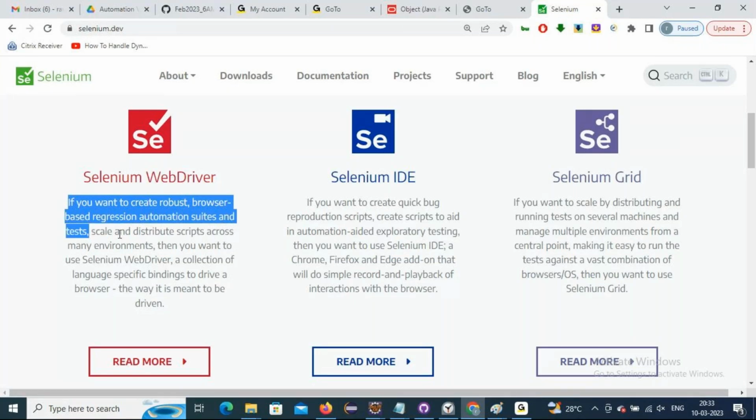Friends, what issue did we notice in IDE? It was not browser-independent. Recorded in one browser may or may not work in another browser in the case of IDE. That was overcome in WebDriver. If you want to build robust browser-based regression automation suites and tests, then use the WebDriver. A WebDriver script written for one browser will work in all the browsers.